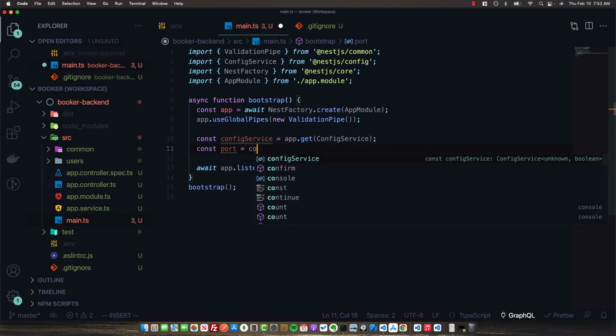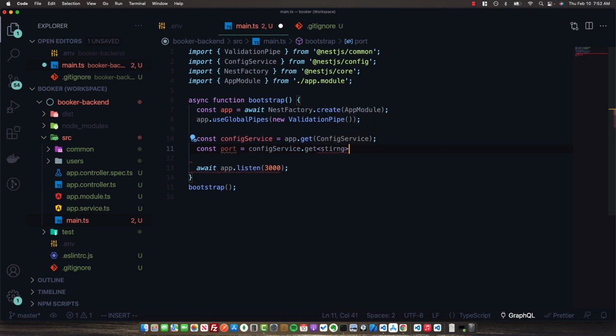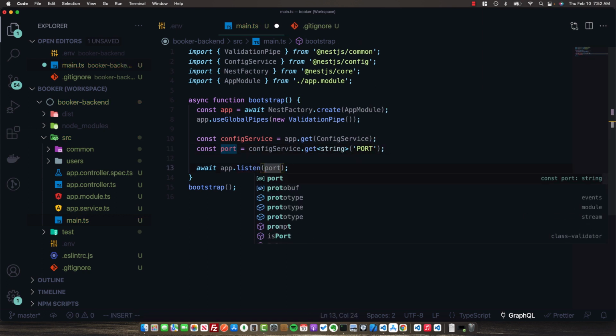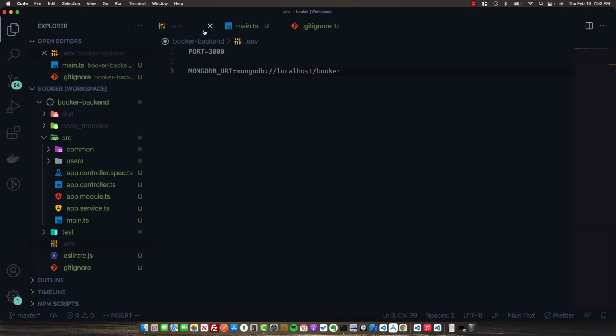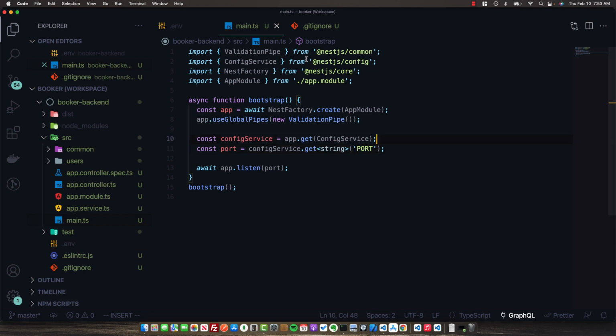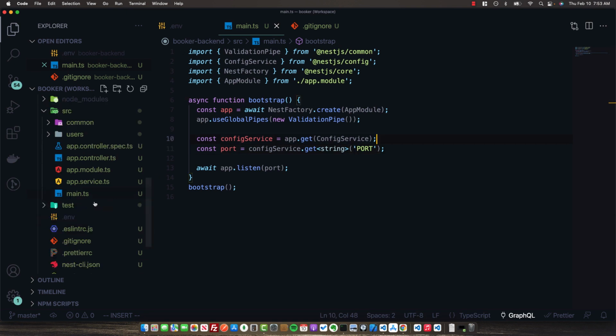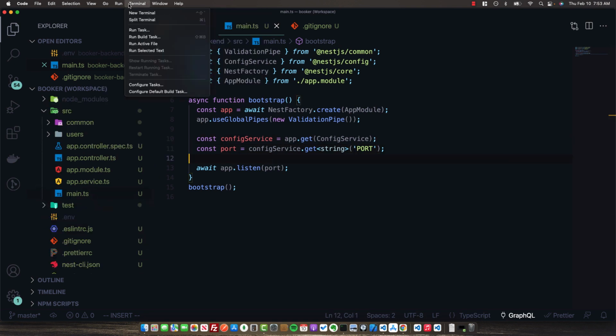So port is going to be equal to configService.get, pass in, it's a type string we know, and then the name from the .env file. So of course this is PORT. So let's replace app.listen with this dynamic port, which is going to be injected from this environment variable.